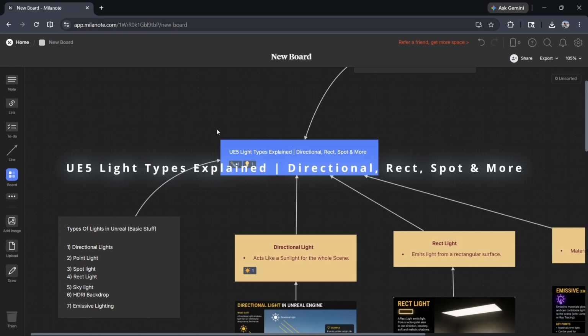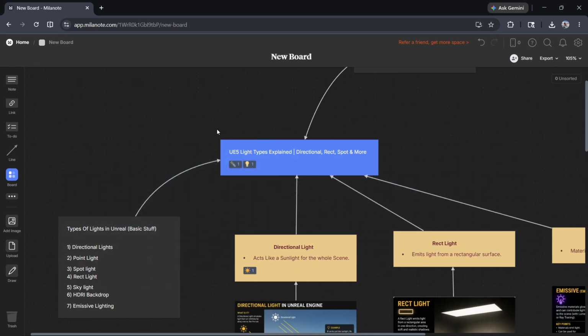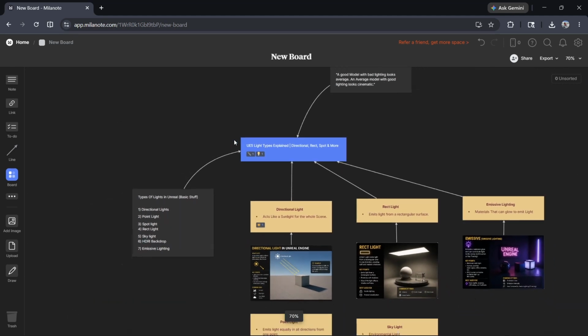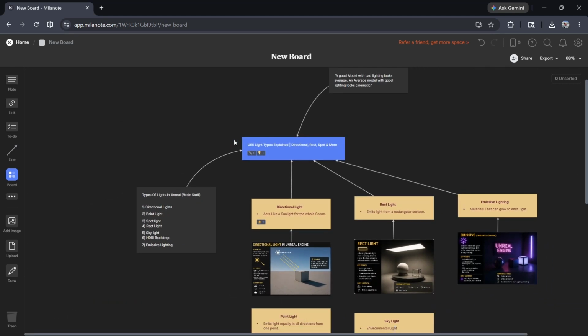Today we are going to learn about the types of lighting we have in Unreal Engine. We're going to go step by step. Today we're going to learn about directional light and point light. Let's dwell into the theory part, and then we'll go to the Unreal practical part. Let's go for it.